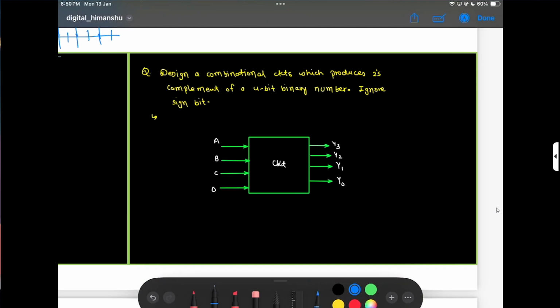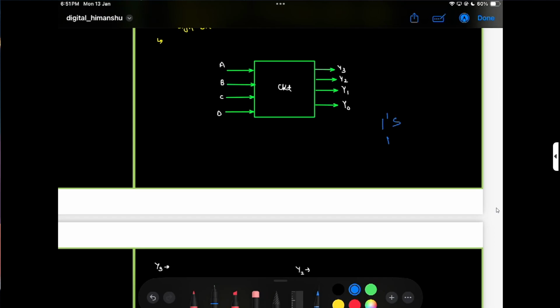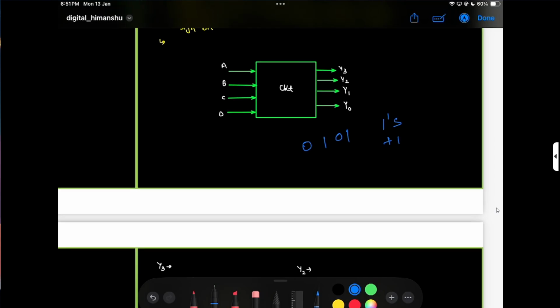Okay, design a circuit which produces 2's complement of a 4-bit binary number. So how can I make it? 2's complement of any number, ignoring the sign bit, is 1's complement plus 1. So how to make 1's complement plus 1? 1's complement is basically a NOT gate. So if my number is 0 1 0 1 and I apply NOT, we get 1 0 1 0, plus 1.